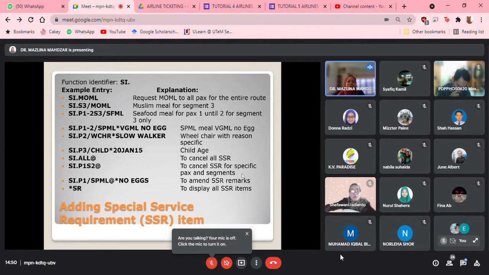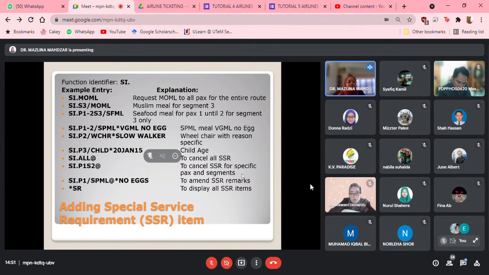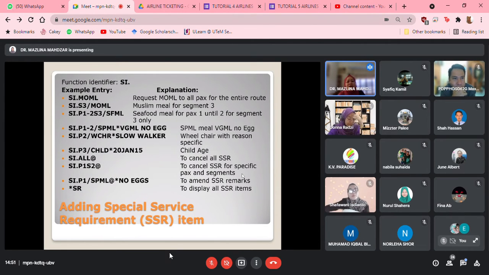So how to request a Muslim meal in the system? Your entry will be SI dot followed by the 4-letter code of the meal. So MOML lah. So when you do this entry, this is an entry to request in general ke semua orang dalam, kalau dalam PNR you ada 3 passenger, ketiga-tiga passenger tu yang akan dapat Muslim meal. Contoh ya.